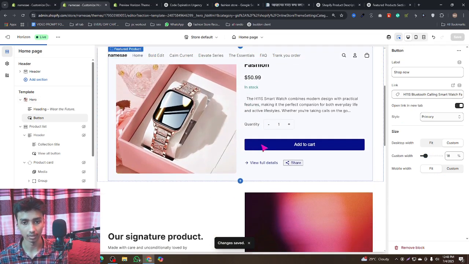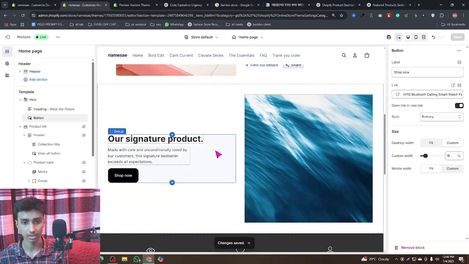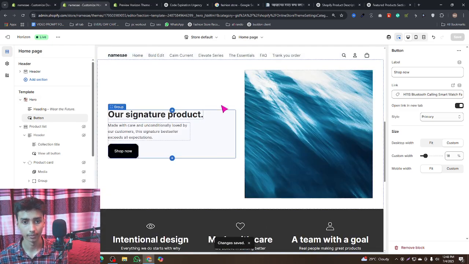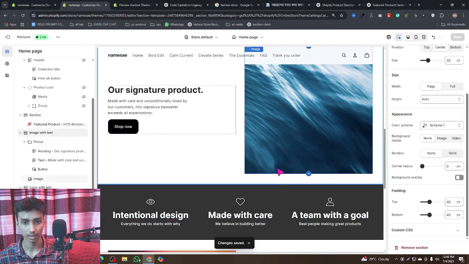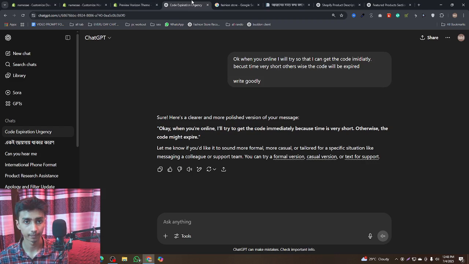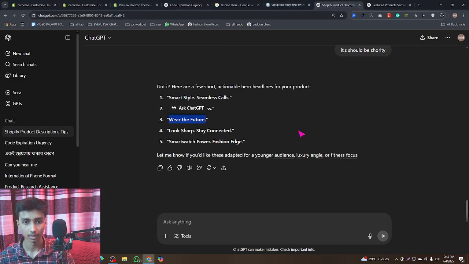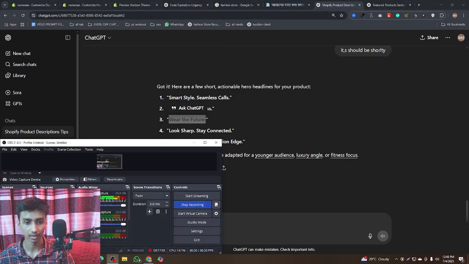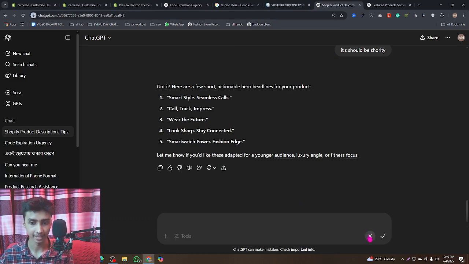So here it's already showing our product, and then as you can see we are gonna give some information here. So right now what I'm gonna ask, like for example, I can say something like, after going to ChatGPT, I'm gonna explain. So based on my product, I have an image with text section. So right now give me content for the image with text section.